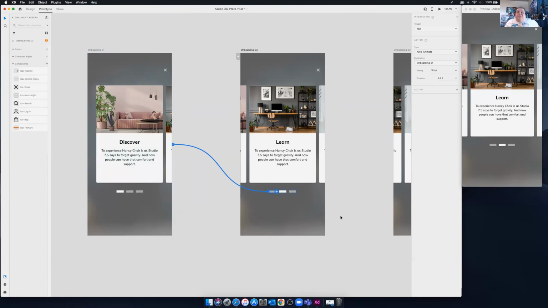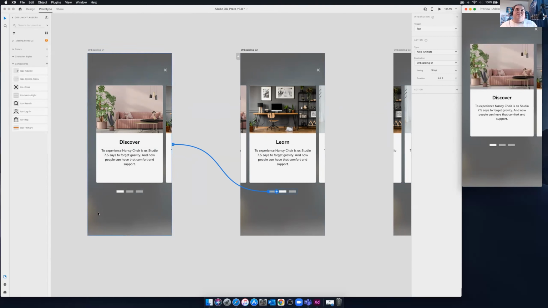XD's properties panel for the interactions is what's called sticky. It remembers the last thing you did. So we don't have to reset that. So all we have to do is hit this first one and it goes back. Cool. But what if I wanted to go to the third one on the first panel? Just double click, and then I will connect it here.